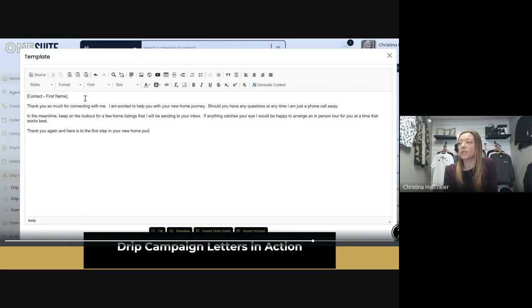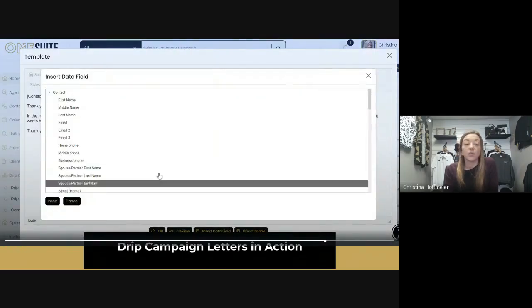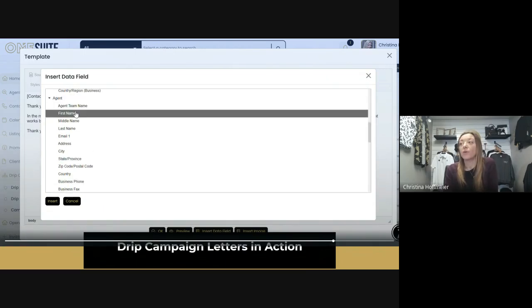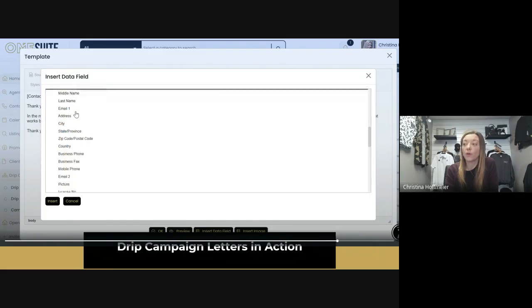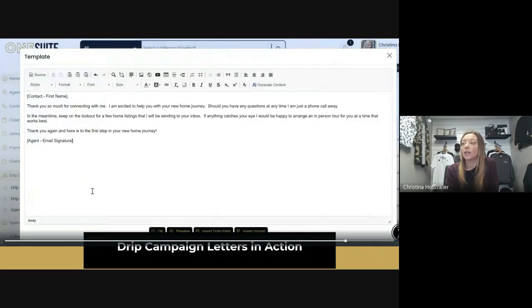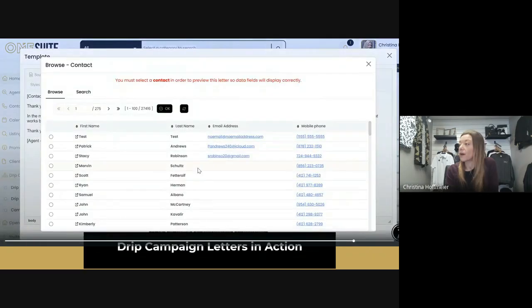Now in here, as soon as this is done, I'm going to go ahead and do a data insert. So you're going to insert data field, and then I'm going to scroll down and insert the email signature that we set up when we first started this training and updated our profile. So you just scroll down to agent information, click email signature, click insert, and then it's going to insert my email signature into that field. All right.